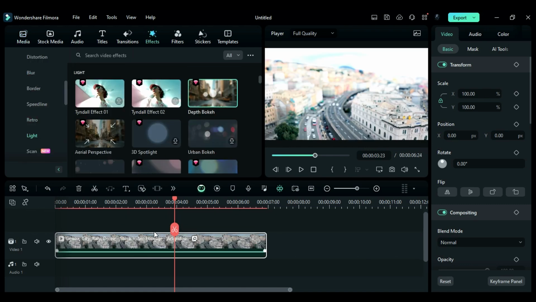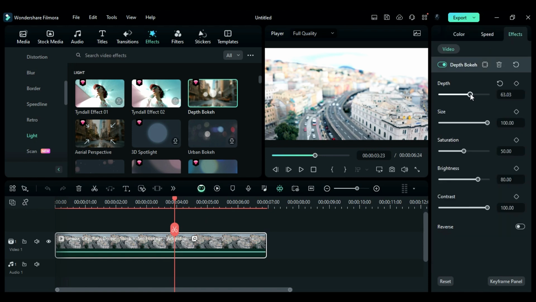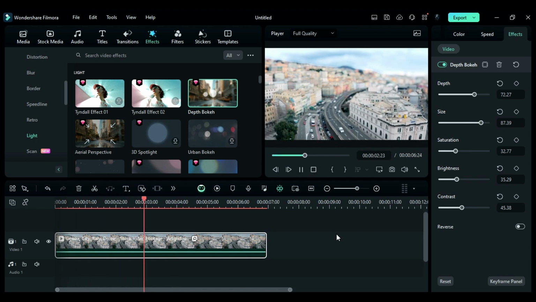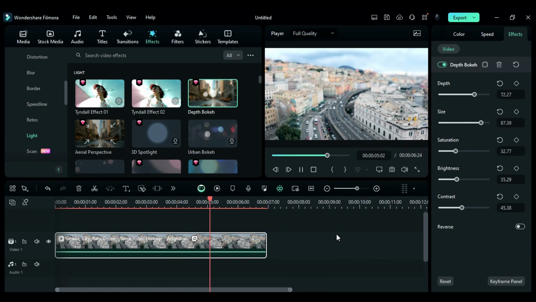Apply it to your clip, then go to the Effects settings to adjust the depth, size, saturation, brightness, and contrast. And voila! You've got the miniature effect in Filmora. This effect is really popular for corporate videos and city vlogs.